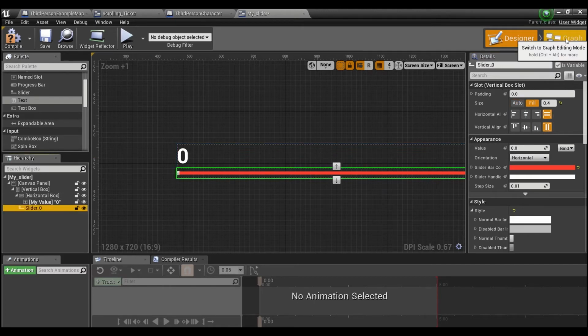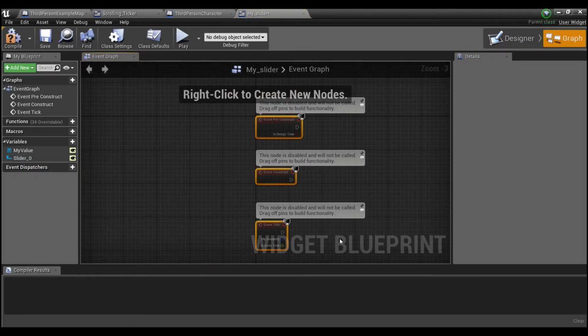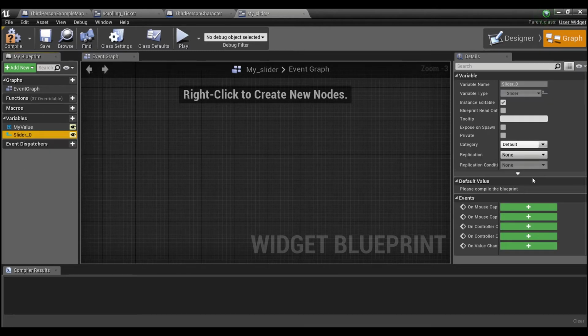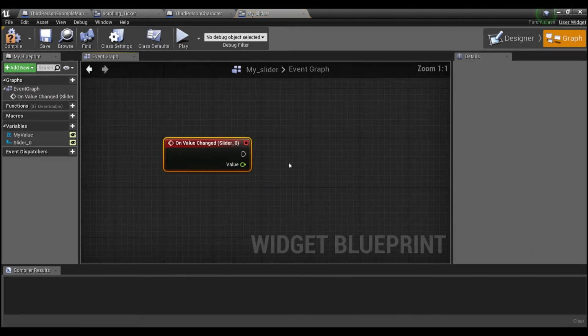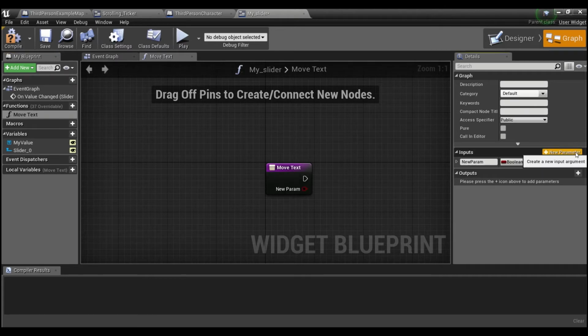Okay. And then we're going to go into the graph here, and we don't need any of this. We're going to click on our slider and say on value change. Over here, we're going to have an event for this, and the event we want is a function that we're going to create. So we'll click right here and say move text. And we want one input on this function, and that's going to be our value, and it'll be a float.